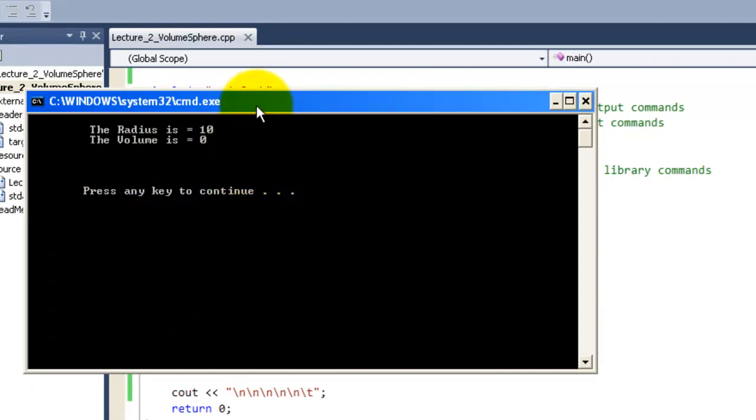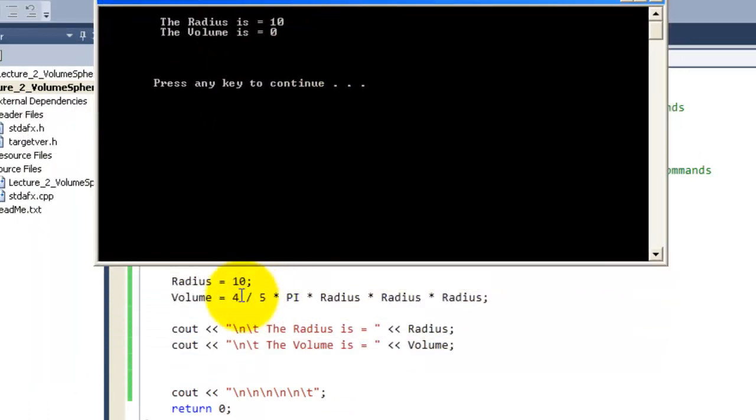And that is because this fraction is being treated as an integer. So as whole numbers, 4 divided by 5 is 0.8, but 0.8 is less than 1, so it's going to get rounded down to 0. So it's just going to get rounded down to the next whole number.